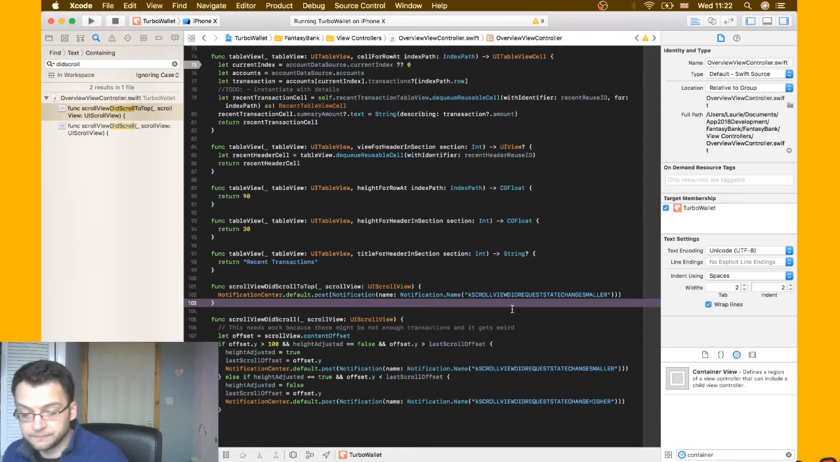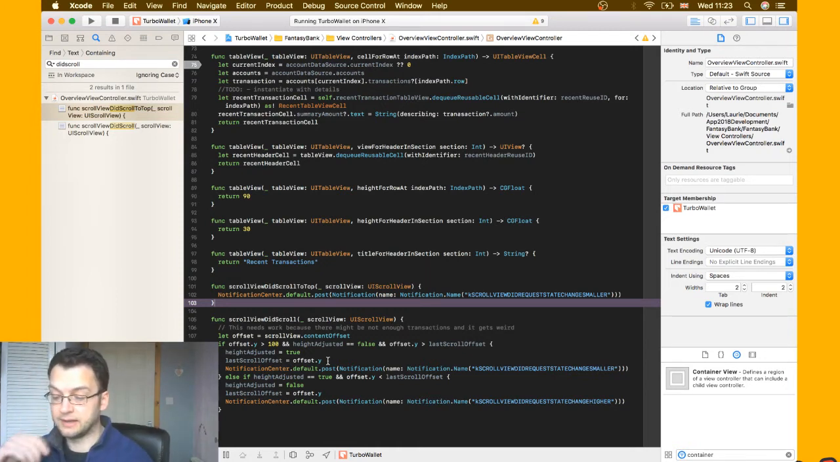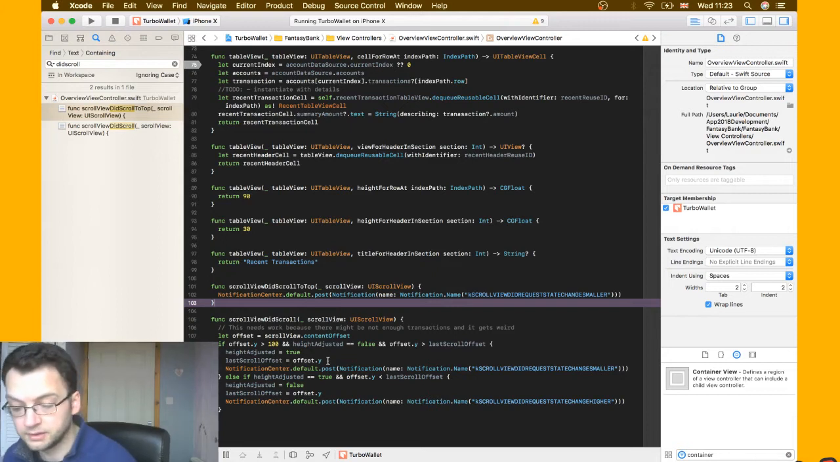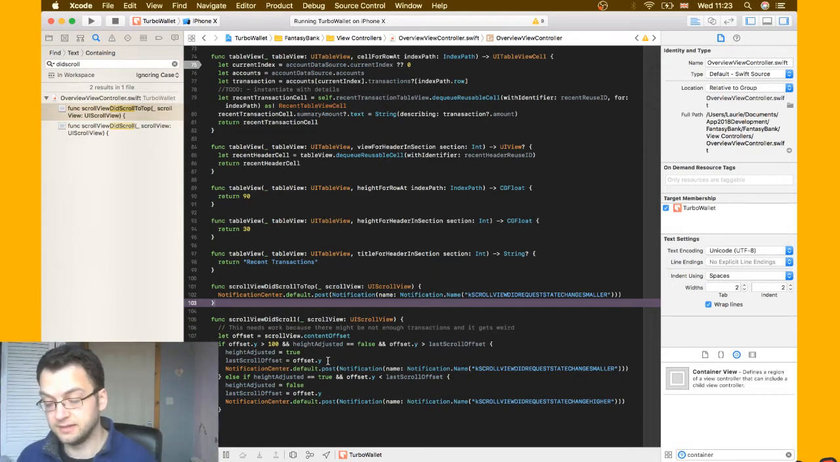So basically, the scroll view did scroll. I've said if the content offset, which you're given for free inside scroll view did scroll, I just get that off of the scroll view. If the content's greater than 100, which I'm going to change, but if the scroll view is a certain height or percentage, I'm setting the actual global variable to its adjusted value, and I send a notification to say make it smaller. Else, if it needs to enlarge, then it gets bigger. It just posts a notification up there.